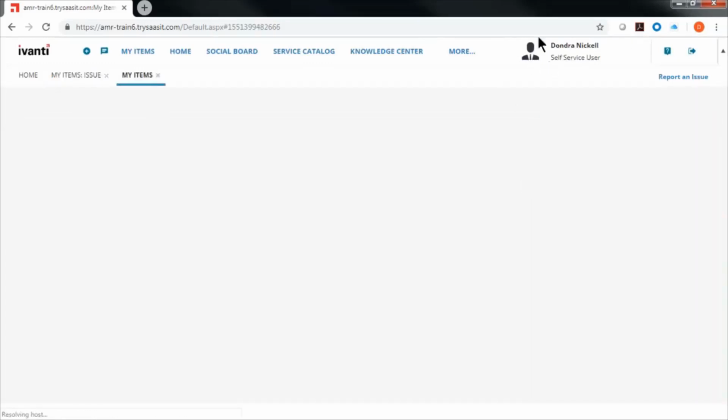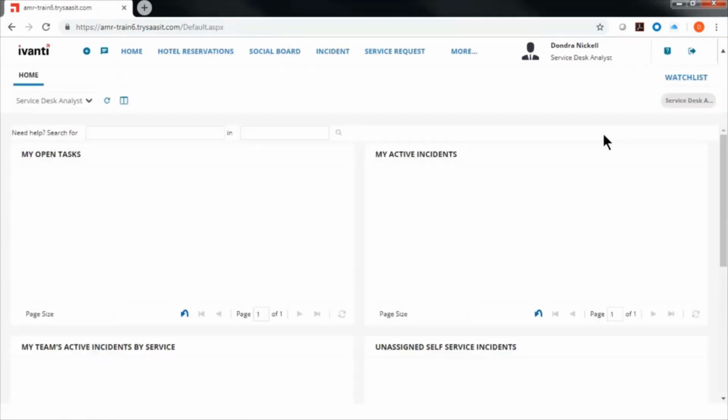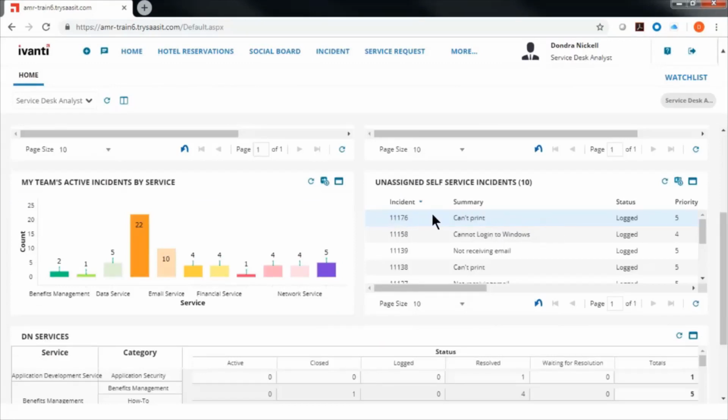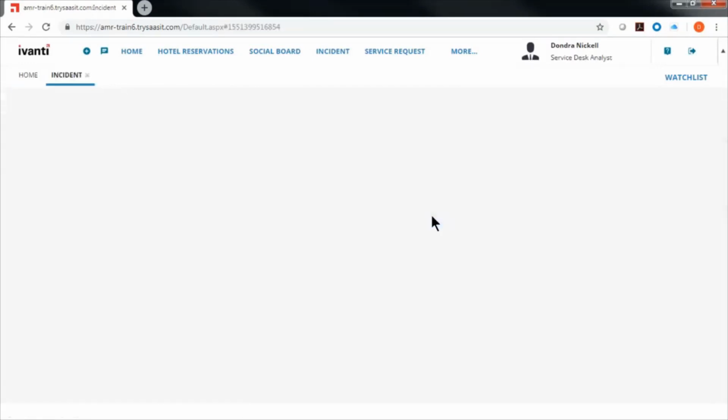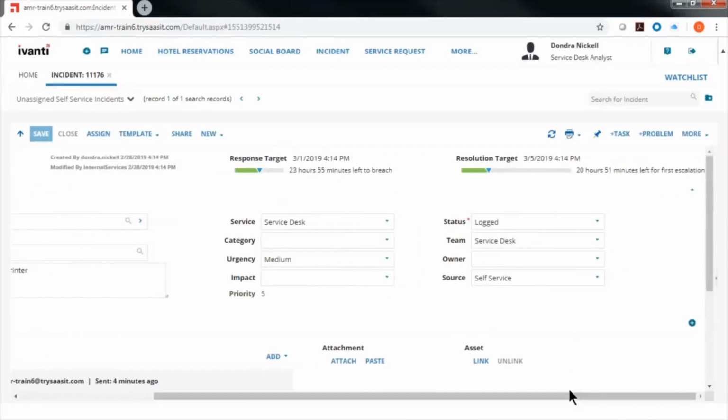Okay, I'm going to change my role to the service desk analyst. Okay, and here's the one that I just submitted. I'm going to open that up. What we're going to look at over here is these targets. We've got a response target and a resolution target. Targets are set up, and you can have thresholds with those targets, but they're set up to keep everybody on track with, in this case, resolving an incident.